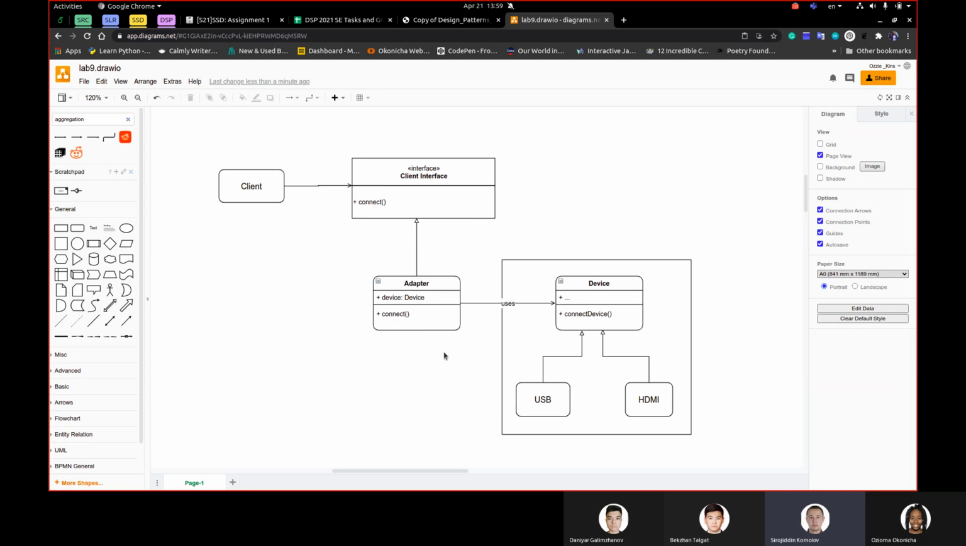And your client interface represents your laptop or something like that, right? Yes. Okay, then that's fine. Yes, sure. Okay then. Thank you.